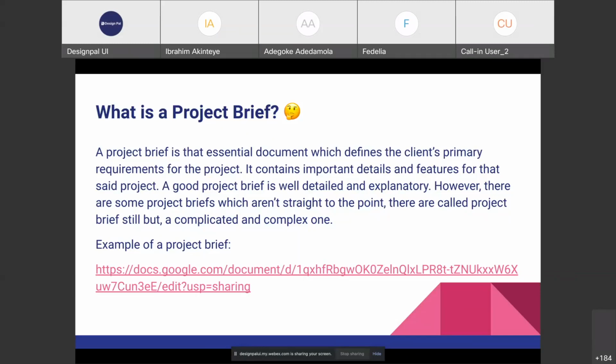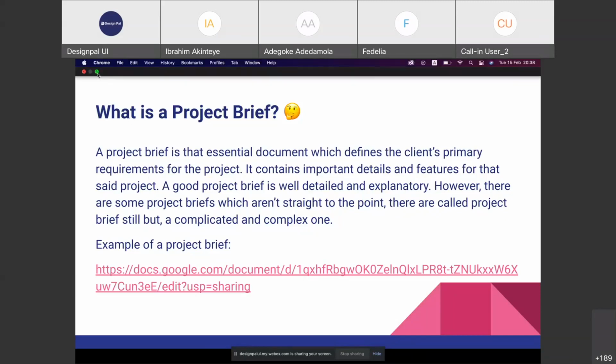Like I was saying, it contains important details and features for that said project. A good project brief is well detailed and explanatory. However, there are some project briefs that aren't straight to the point, but they are also still called project briefs, but they are the complex and complicated ones.